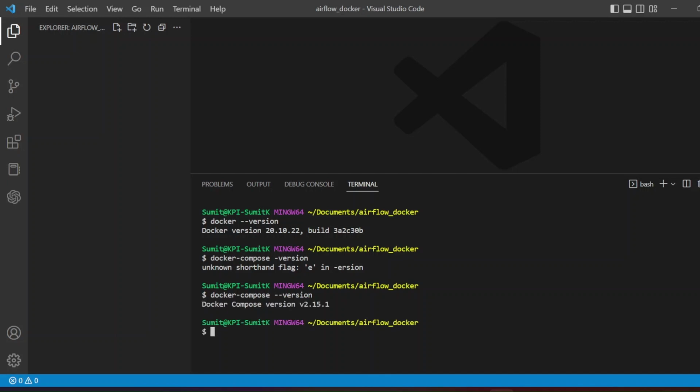Okay, so you can see the Docker Compose version and the Docker version are there. This confirms Docker is there. Right now we are in this folder, confirm it, and no file is there. Okay, right now no folder is there.